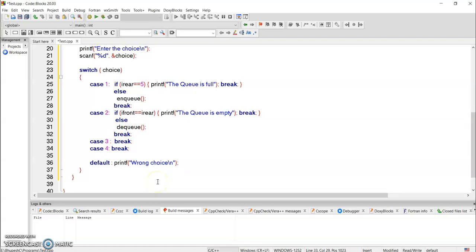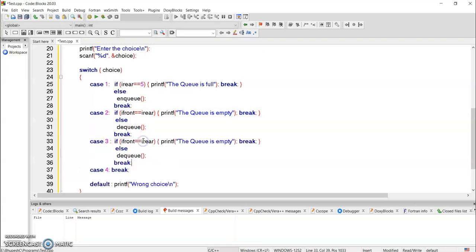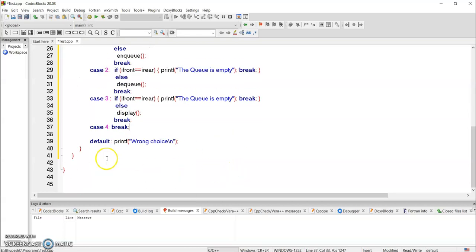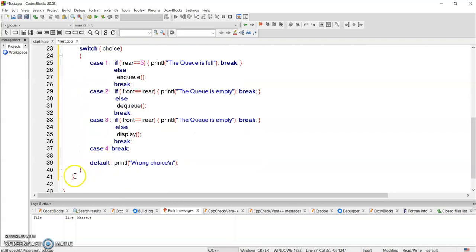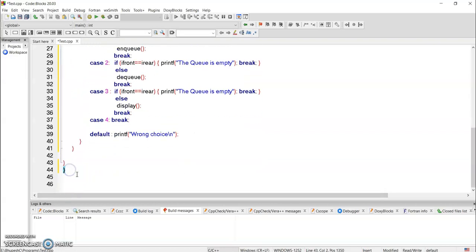Then here also, the same thing, I just need to copy it. So I copy it, and this will be ifront equal to irear, the same way we have done that. The queue is empty, and this I will say is display.